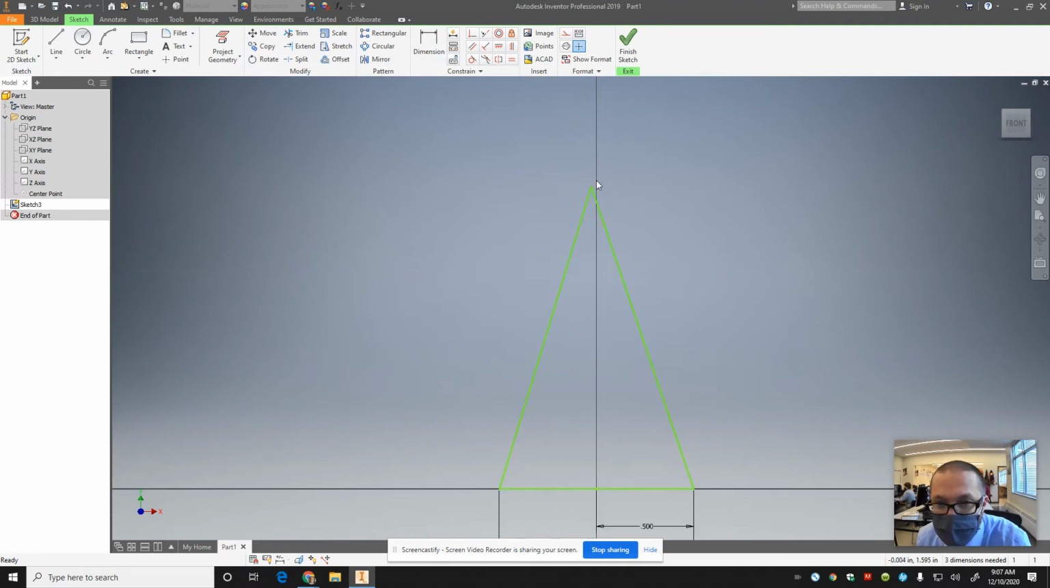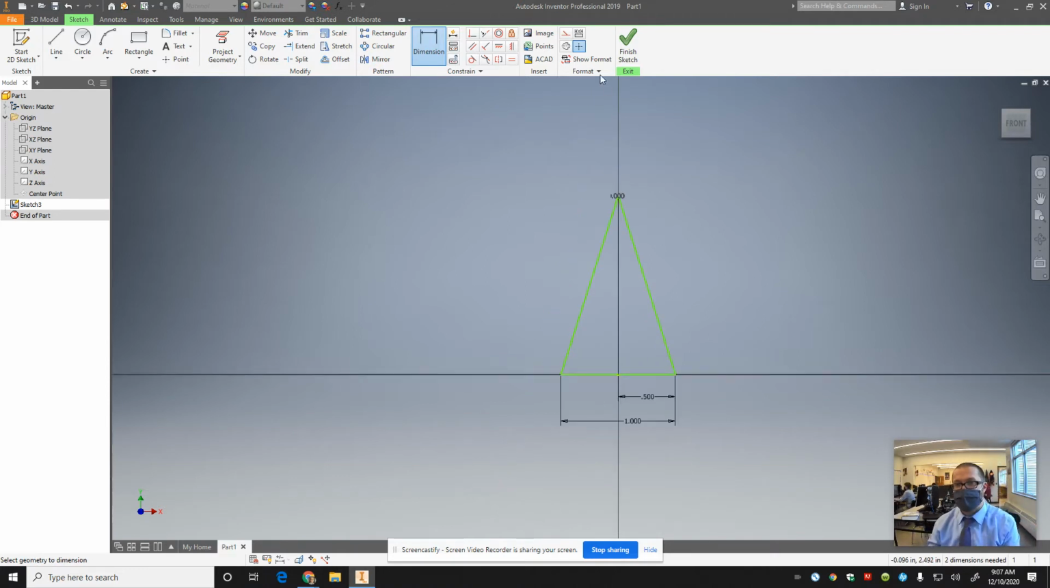I want this point to be on the axis though. So this is a trick here. You can dimension the distance between two things to be 0. So the distance between that point and that point, I want to be 0. And everything's centered and symmetric now.